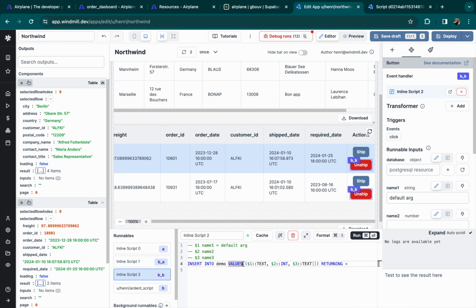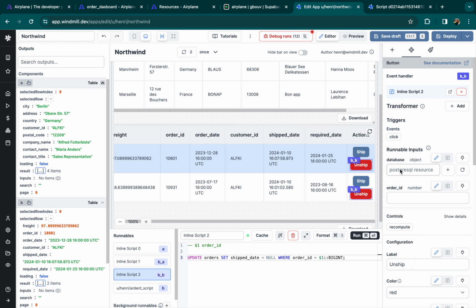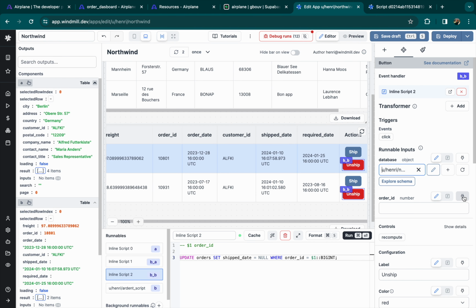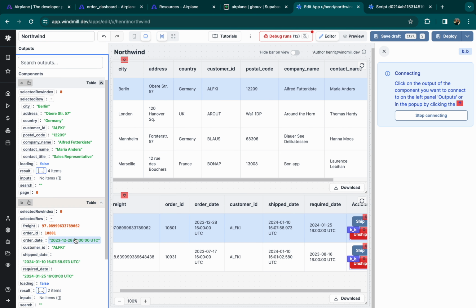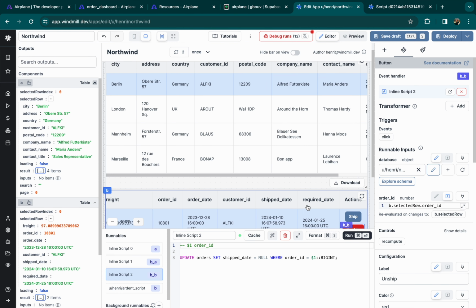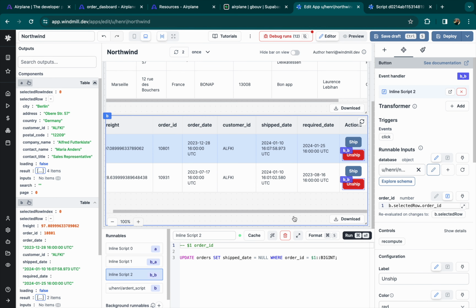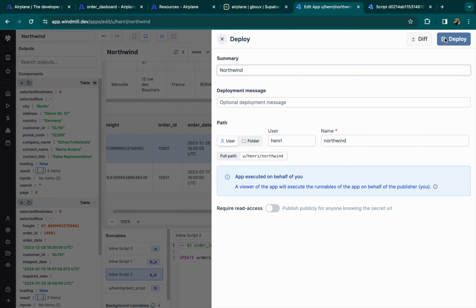Okay, and for the script in PostgreSQL, now you know how to do it. We use one argument that you can already see on the right panel and use it in our code, link it to a database, link order ID to the order ID of the selected row, and here we go. Okay, it seems that our app is ready.